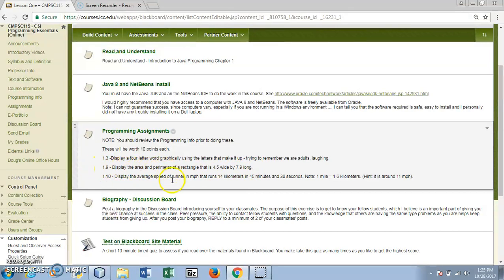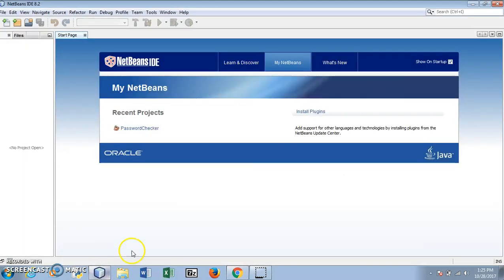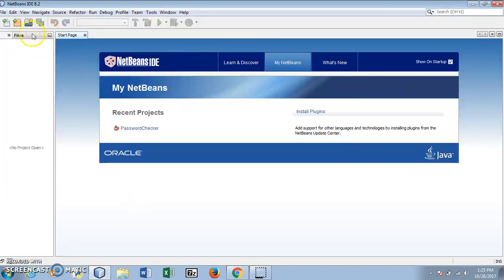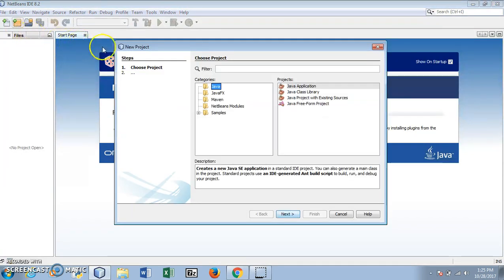So this is 1.9. I happen to just have it down here in my tray. And this is what NetBeans is going to look like. This is 8.2 version. You could be using it or some later version. And like most Windows applications, you can start a new project here in the menu item or by clicking on an icon here in the toolbar, and I'm just going to click on that. Come over here, you can see choose project, and we just need to make sure that it's a Java application.